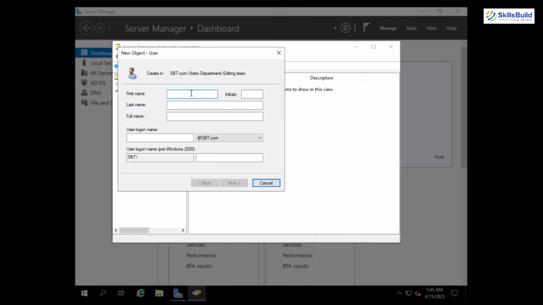Here we have to put in the information for the user that we are going to create. Let's say the first name of my editing team member is Kevin. After that, it says initials. You can keep it or leave it as it is. For the last name, I'll put David. After that we have the full name, and you can assign the user logon name as per your liking as well. I'll name it kdavid, and this will be the domain name, which is @spt.com. After that, just click on next.